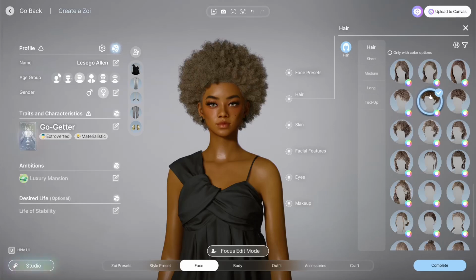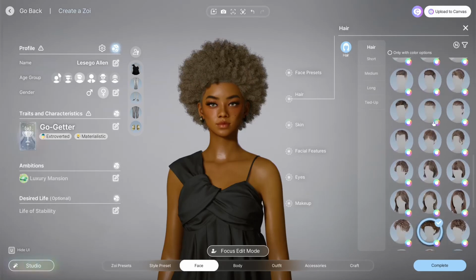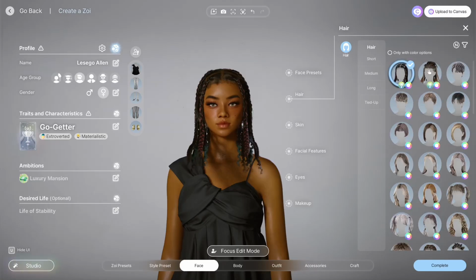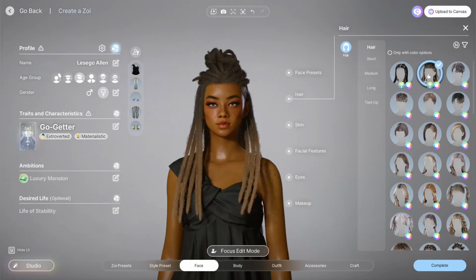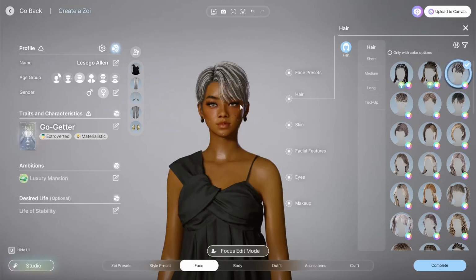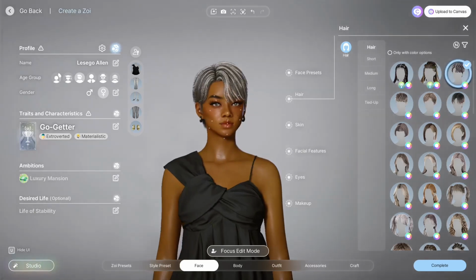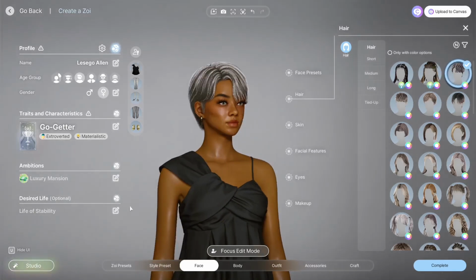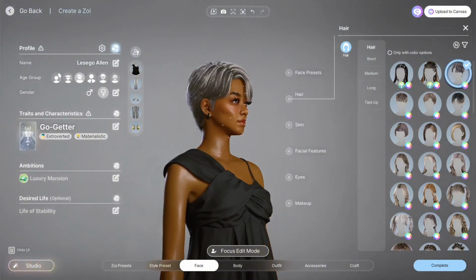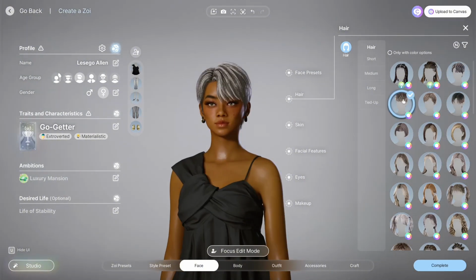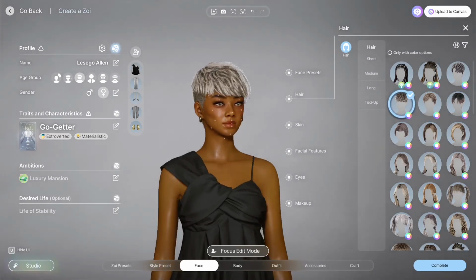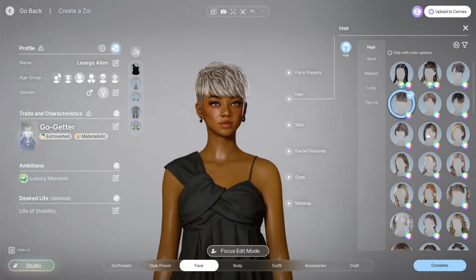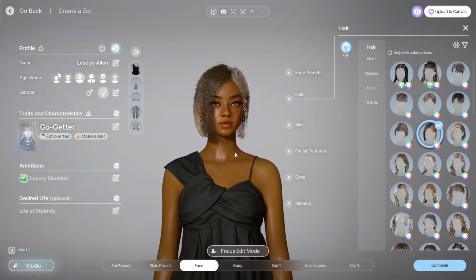You have a lot of options here. We can go braids, we can go dreads. This is so cute. I am in so much trouble. Damn, I'm in so much trouble. Look at this little pixie on her. Could you stop? Let's look at this bob. What am I going to do?